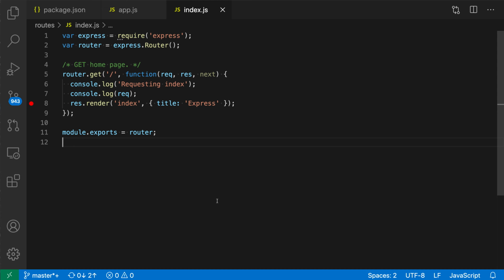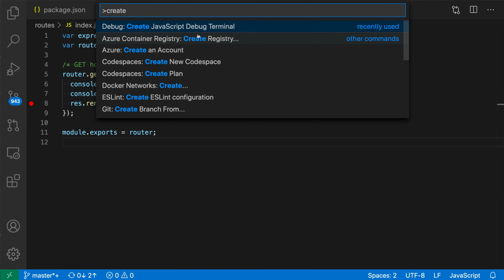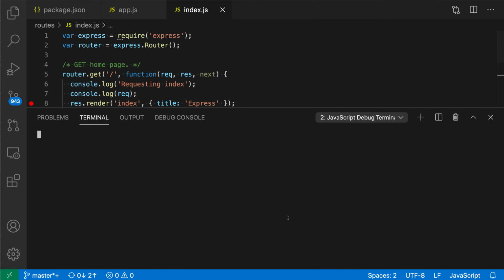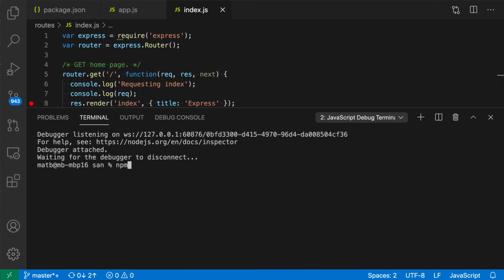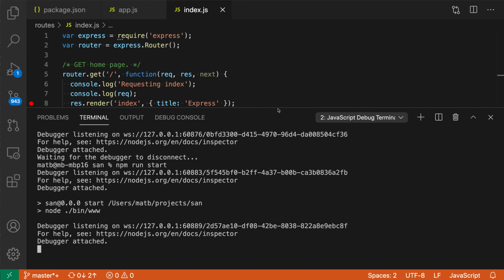I'm going to open the command palette with Control-Shift-P or Command-Shift-P and say create. I'm going to do create JavaScript debug terminal here. And now inside this debug terminal, all I have to do is say npm run start. And we've automatically started debugging that. It's automatically attached and everything there.